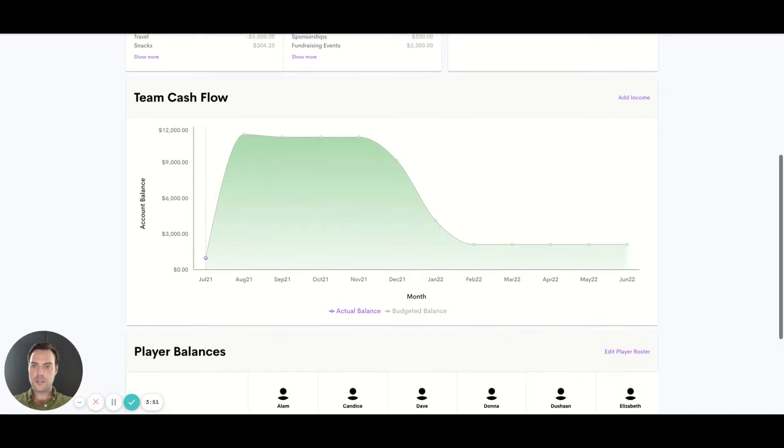The next chart is the team cash flow chart. The reason this is here is to help make sure that your forecasts are accurate and you don't have any points during the season that you're not going to have enough money. So we put this chart in to visualize that for you. This team has lots of money. They raised a lot of money at the beginning of the year. You can see, and now some expenses start to come in. So they get closer to zero.